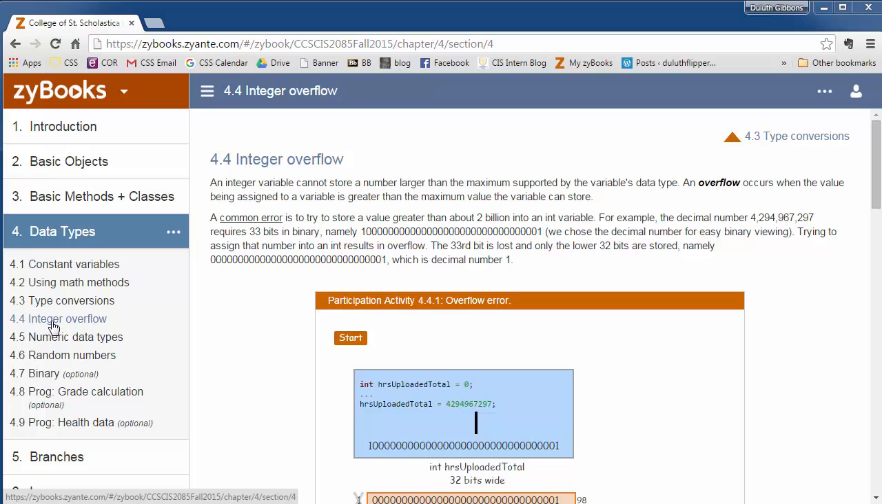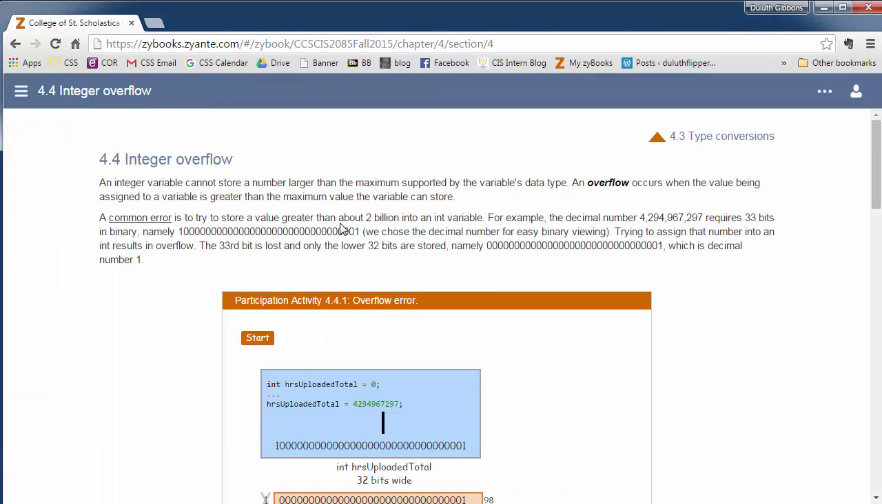Okay, so let's go on to 4.4. We're going to talk about different data types and eventually talk about random numbers. So one of the problems we run into with integers is that in computers there is a largest integer. The math folks would not like to hear that, but in computers we have limits to how big numbers are.